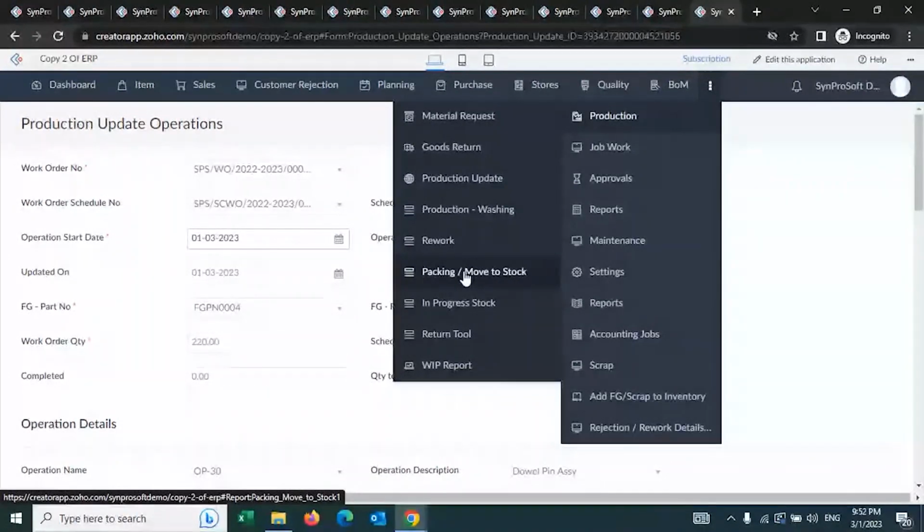stock. In-progress stock is nothing but, during production, at every stage, what is in progress. Final stock is when I will move it to the FG stock, as we call it. Anything that is unused, I will return it back to the warehouse. So at any time, I can take a report of items which are under production. Where is it available? That will be taken from the WIP or work in progress report.